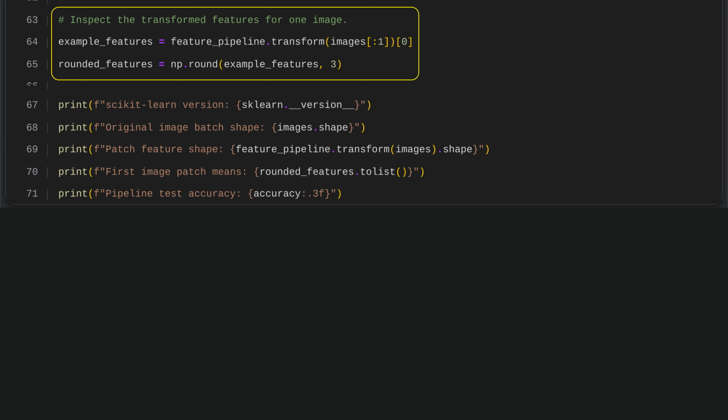A single image is passed through the feature pipeline, where scaling and patch mean operations convert it into feature values. These values are then rounded to 3 decimal places, making the extracted features easier to read and interpret.